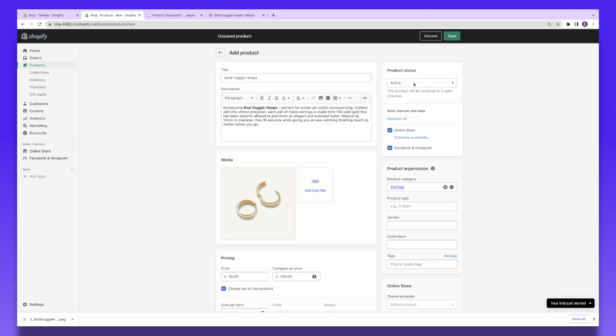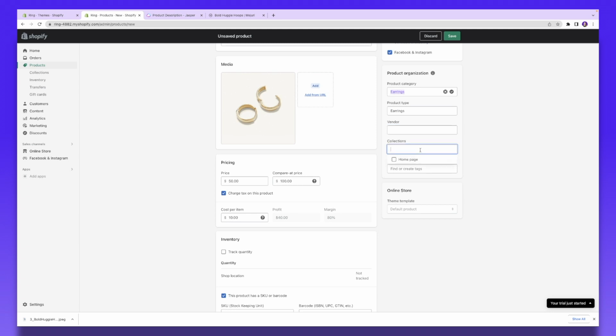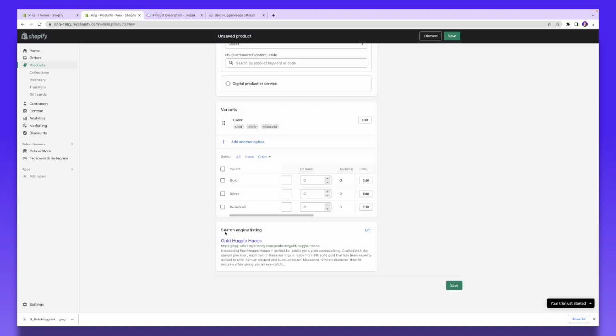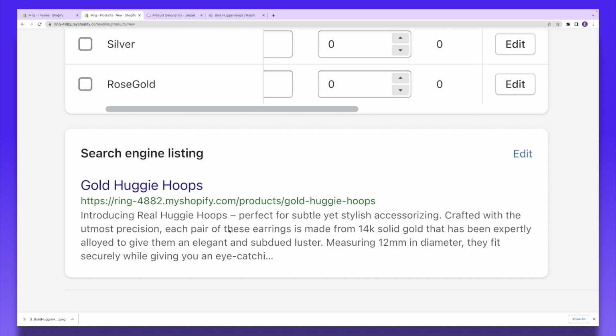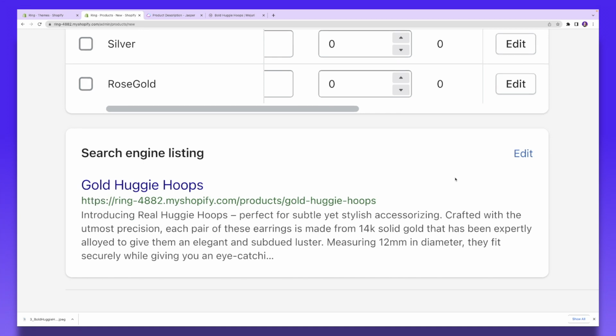Over here, you can set the product status as active or draft. You can add the vendor, and if this product belongs to a certain collection, you can add it to them. You can also create a tag, and over here you do have search engine listing. So this is a great way to see how your product would look on the Google search result once somebody starts typing it.